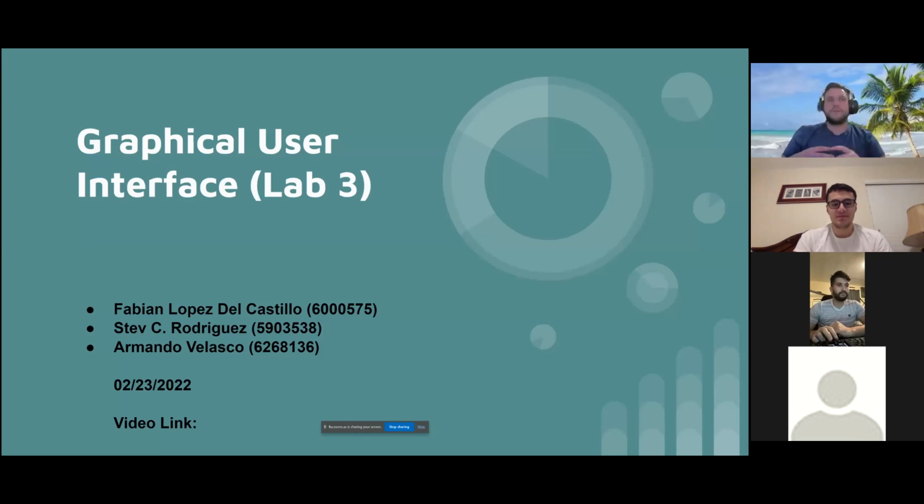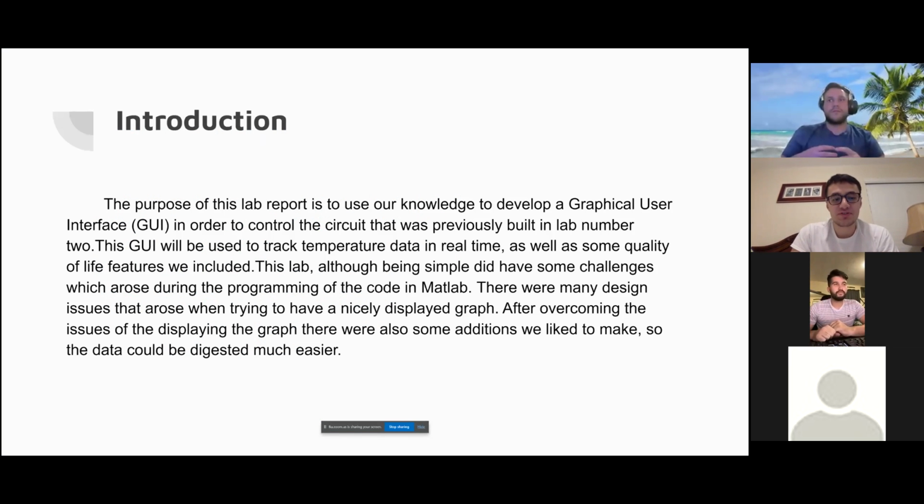All right, so now on to the introduction. As mentioned, we're going to be covering GUI, or Graphical User Interface, in order to control the circuit and see the graphical values that are recorded from the temperature sensor. This is going to be done through the MATLAB code that was written, and we'll also have added some information which can be seen, such as standard deviation and mean.